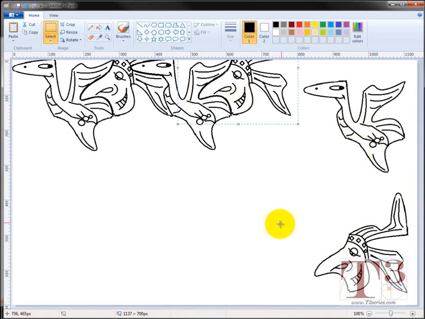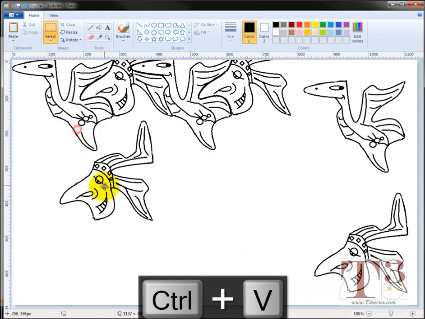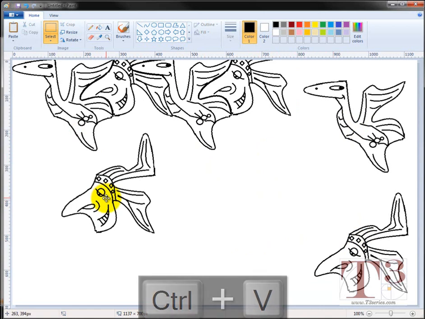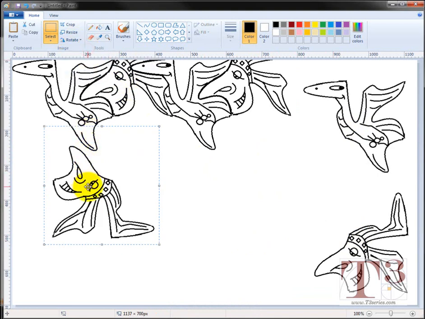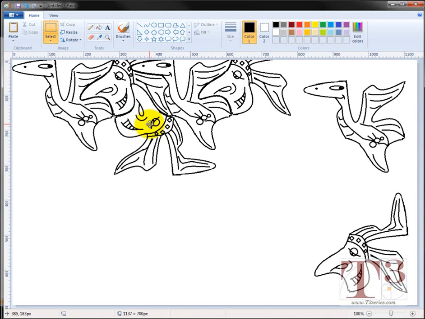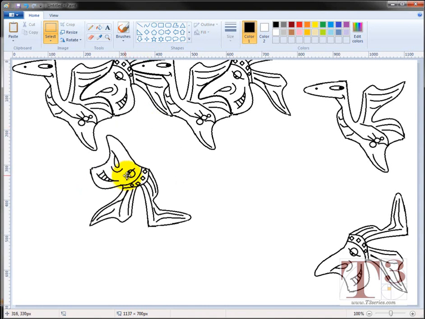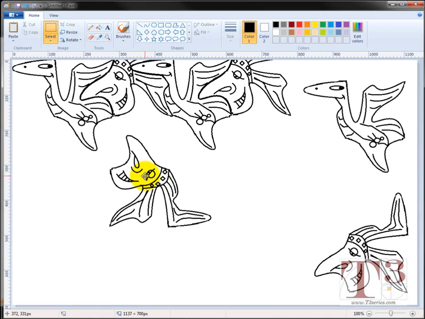Alright. Then Control V. Now I've got to find out where another place this guy's going to fit. And it looks like I can rotate right 90 degrees. Looks like he'll fit right there, but actually that's supposed to be the bird, I think. Let me see. Yeah, he's supposed to be the bird.